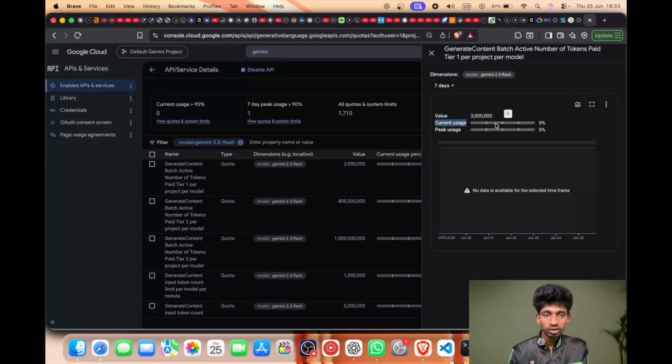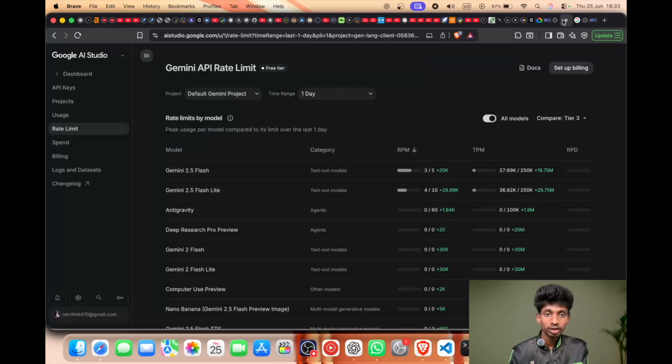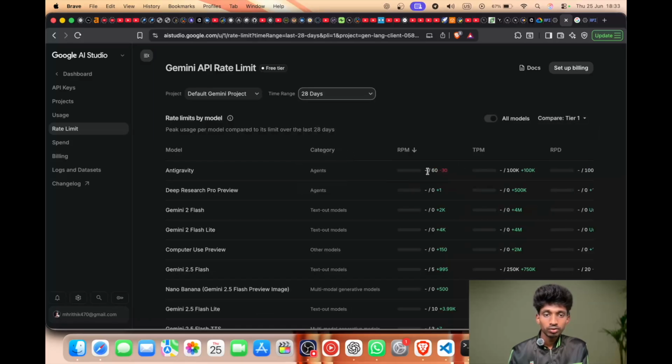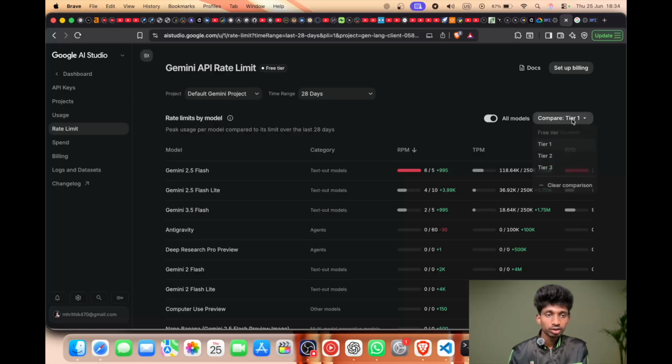Now you can see this is the current usage, which is 0%, and in total this much you can request. This is the context size, and this is the peak usage, how much peak usage you have done. If I show mine, I have done a peak usage of, I think, 24 maybe in the last 28 days. You can see here, I think free tier. Okay, it is not showing. However, I think you understood, right?